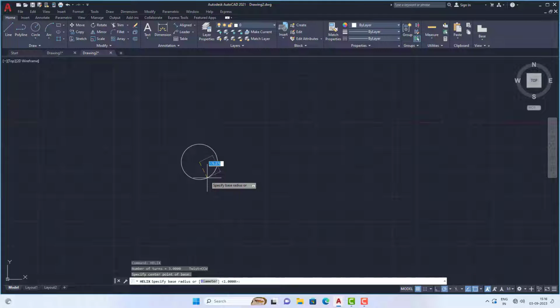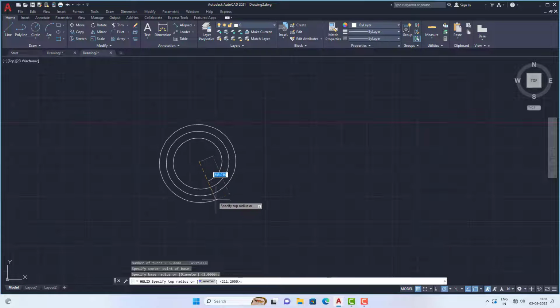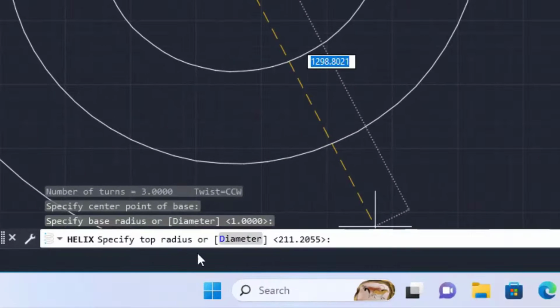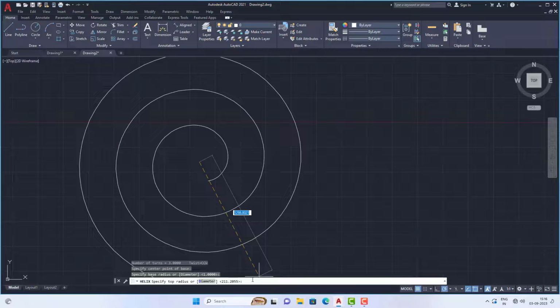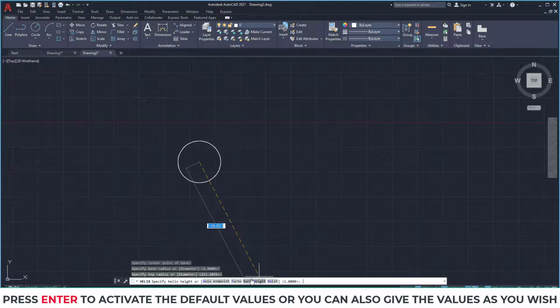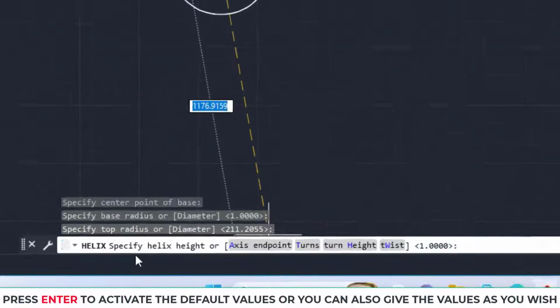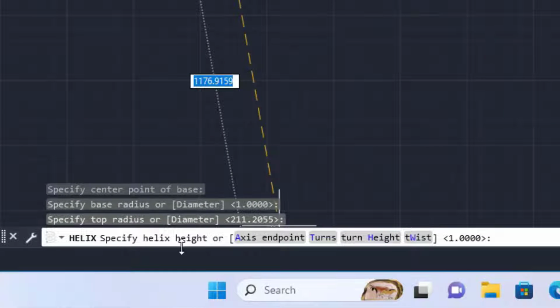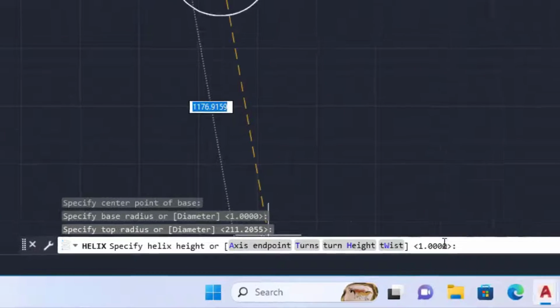I am following the screen because I don't know the values. Just drag your mouse and click here. Now it is asking you to specify the top radius or diameter. You can also give the diameter. By default it is there, so I am pressing enter. It is taking that value, and now it is asking you to specify the helix height.